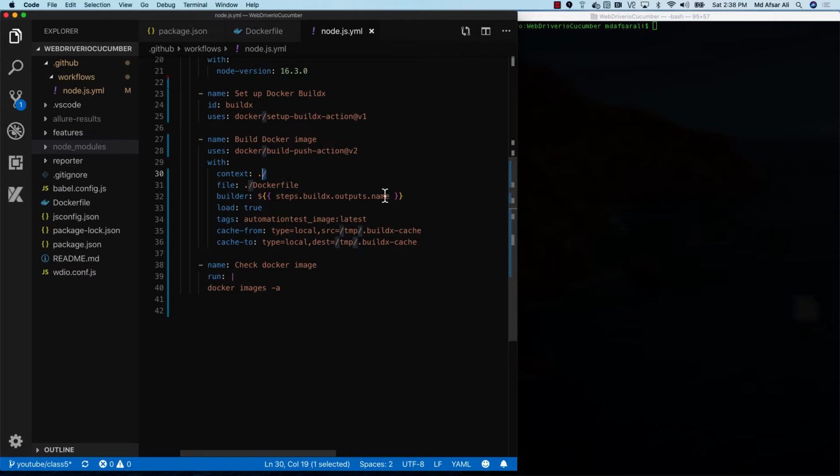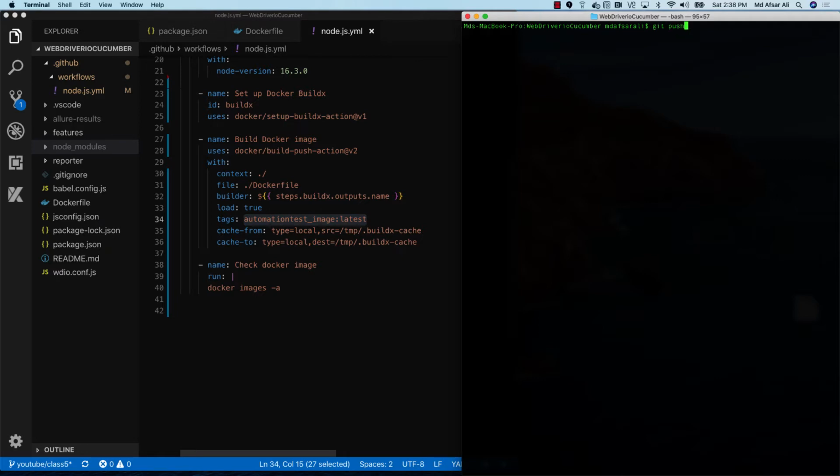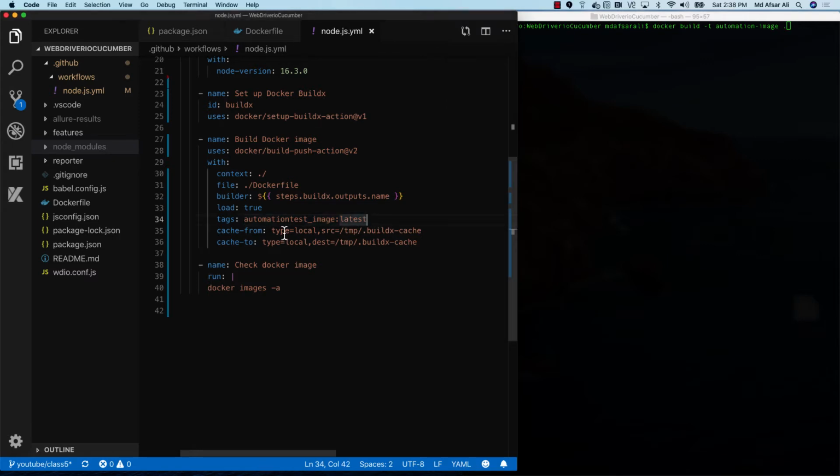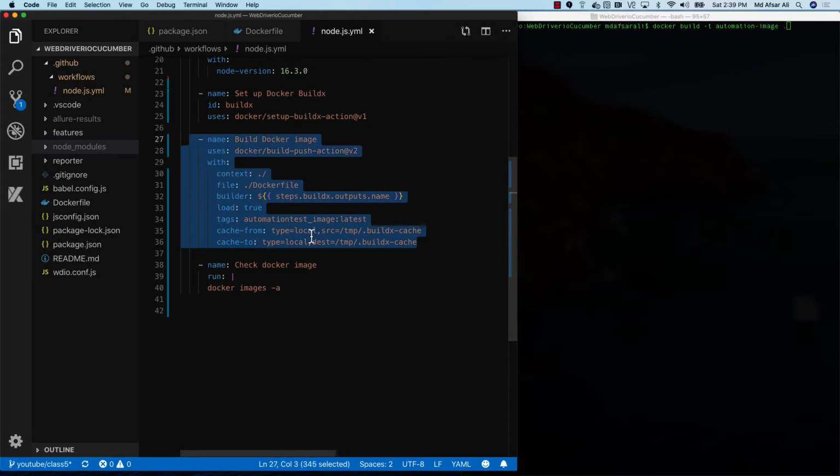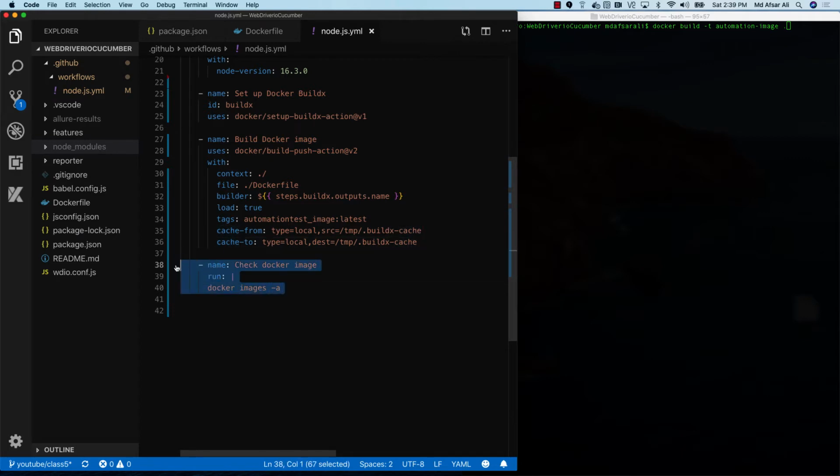Then setup build output name, it will just use the default automation. This is the tag name that we provided in our command line when we are trying to build this image, right? This image name. So this is the automation test image and the tag is latest. Then cache this, so just copy whatever is written over here. Fine. The next thing is, once that is built, we need to check whether this build is correct or not.